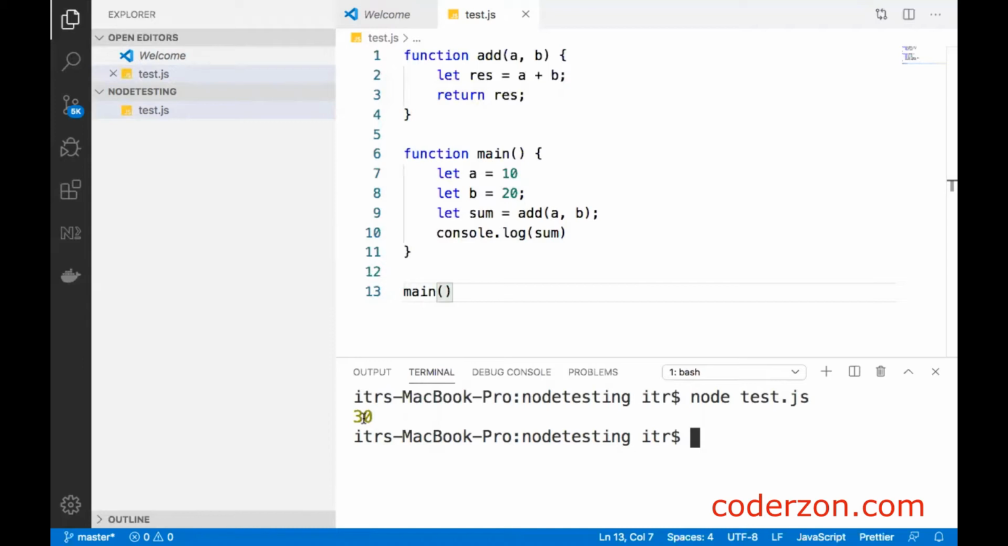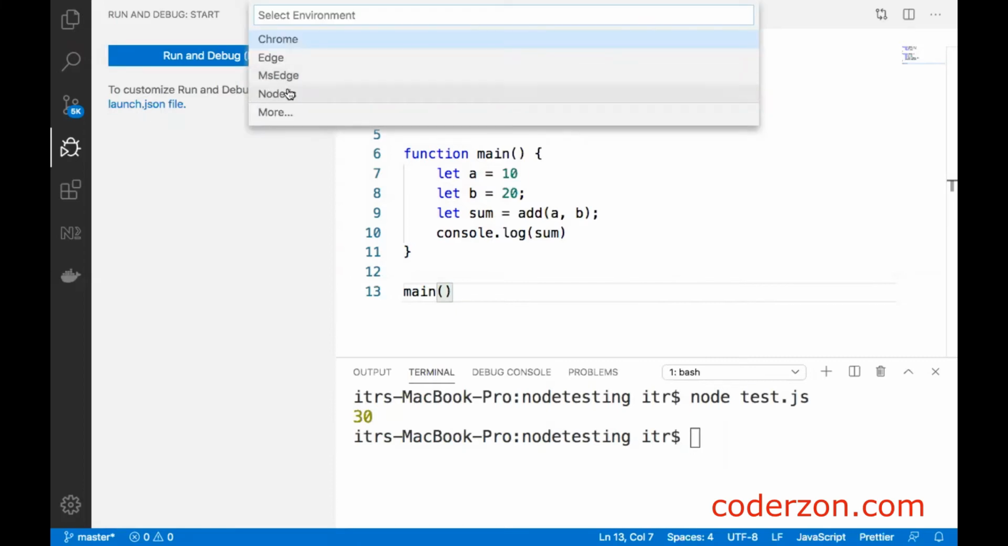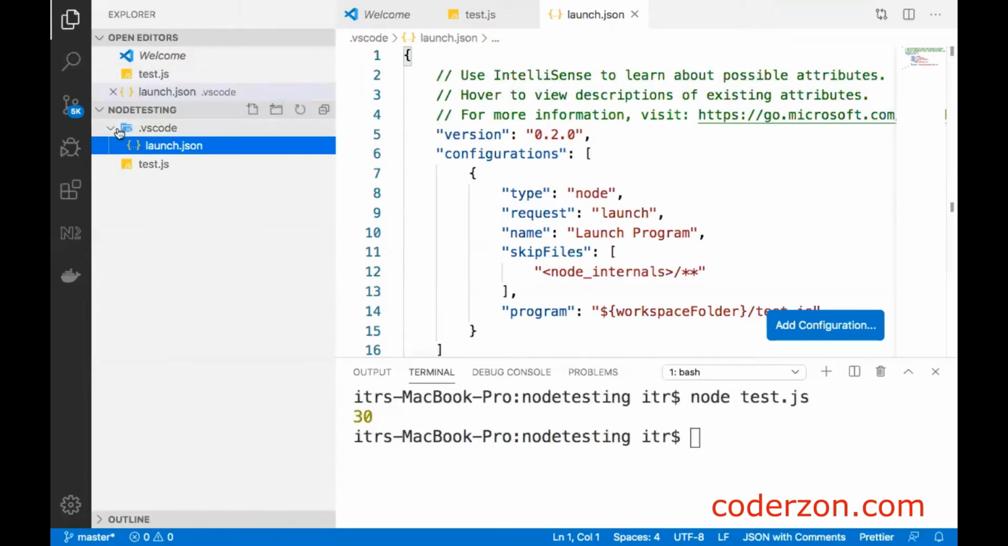To debug the program, we need to click on this particular run and debug button, and here we can see create a launch config file. Here we have to choose Node.js. Now you can see a launch.json file created. Open this particular folder. Here you can see a .vscode folder. Inside that you can see the launch.json.